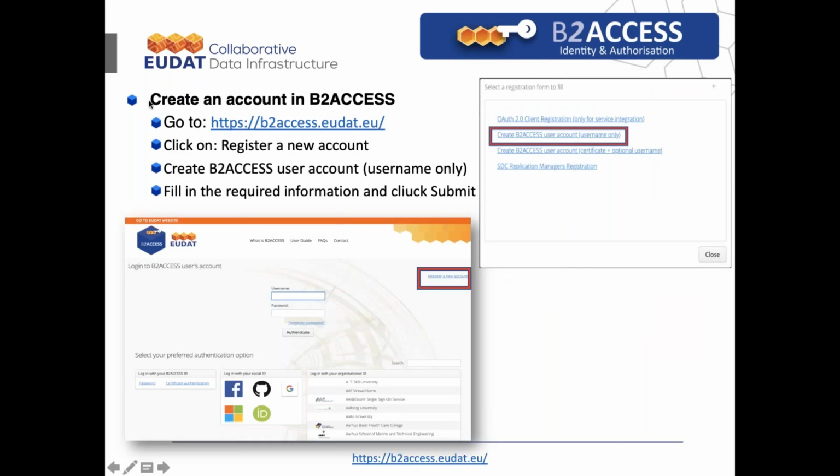I would like to ask if you can create an account in B2ACCESS so that in the second part of my talk, which is going to be a demo, you can follow the demo as well. So just go to this link, b2access.eudat.eu, click on register a new account at the top right, and you will see a box. You can choose create B2ACCESS user account, username only, and then fill in the required information and click submit, and hopefully you will get access soon, and then you can use these credentials to log in to the services that I'll show in my demo.